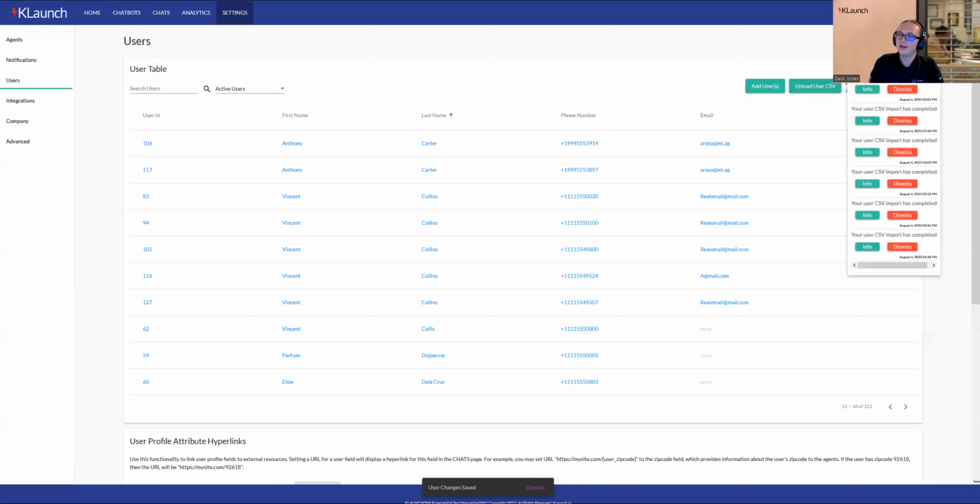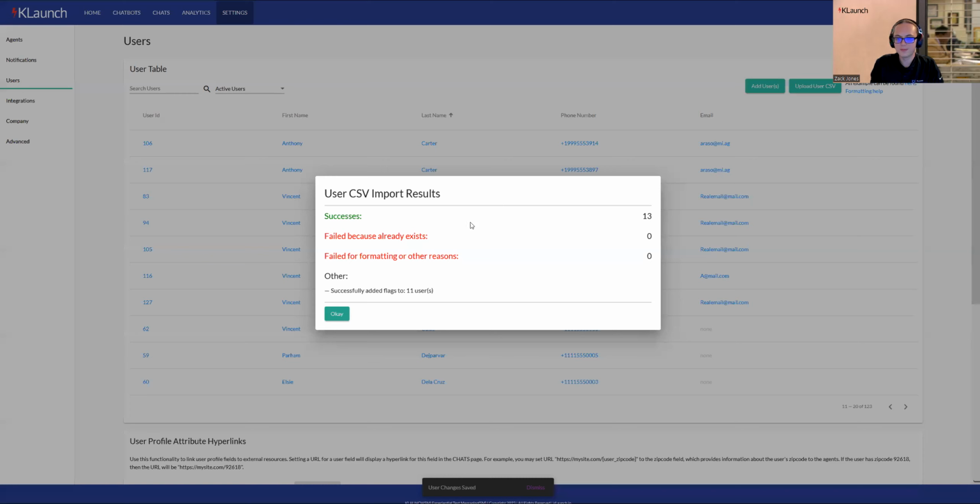If I click the bell, then I get your user CSV import has completed. So I can hit info, and I can see the results. So we had 13 successes and no failures because it already existed and no failures for formatting reasons. And we successfully added flags to 11 users.